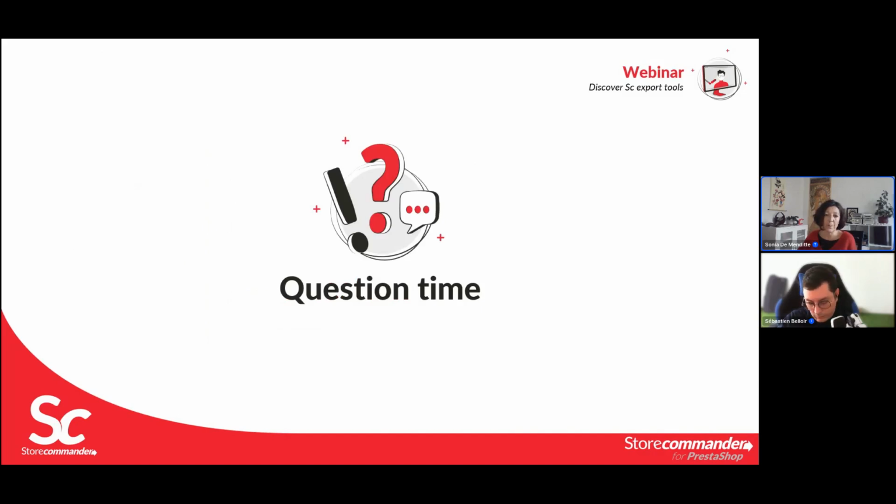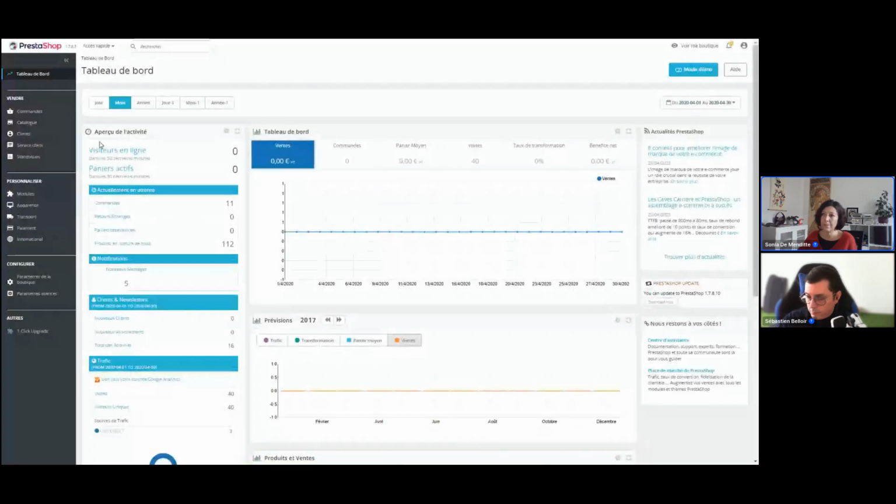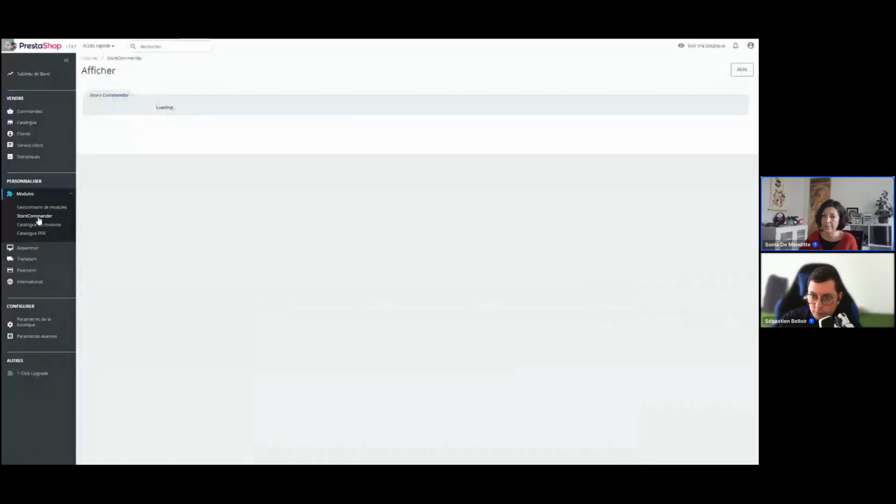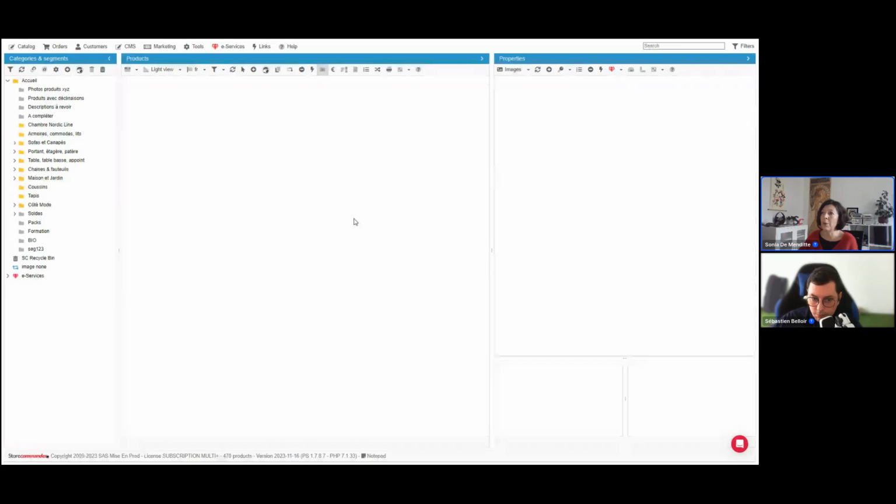So I'm going to swap my screen so I can go onto a PrestaShop back office. This one is in French, but it will be the same in English, of course. Once the Store Commander is installed, it will be accessible in the modules menu on the left-hand side. Simply click on it and it will open up. It will open up on the product catalog by default, but you have the tabs to go to orders and customers here.